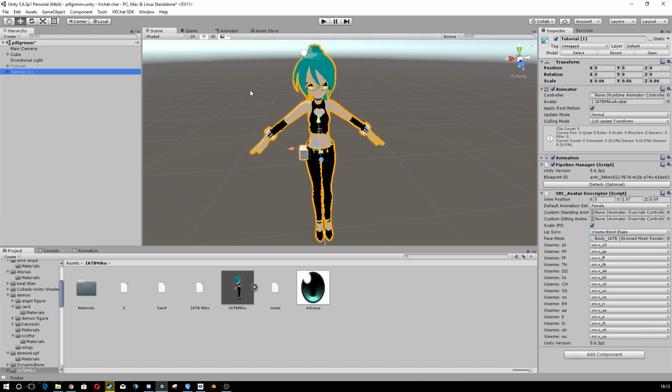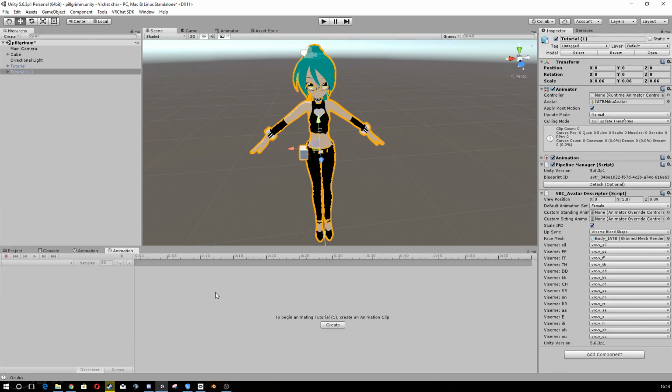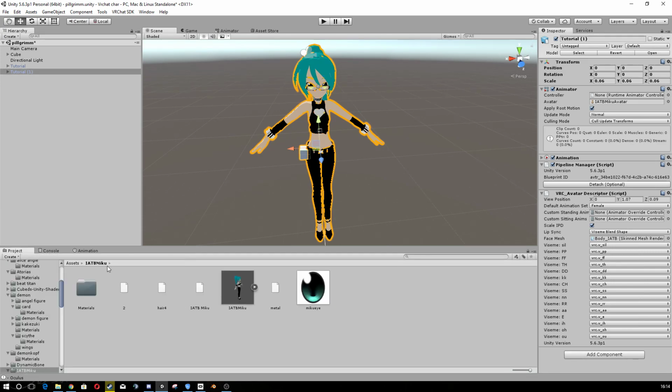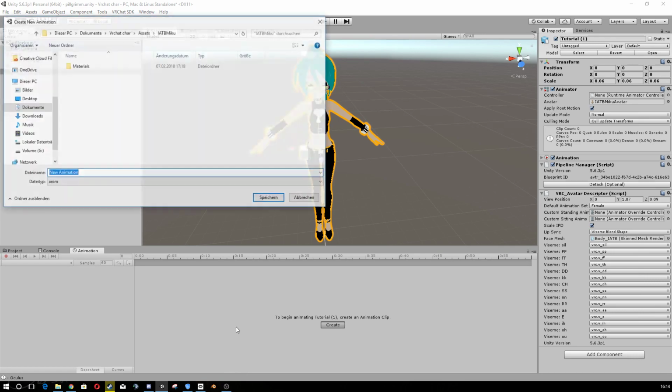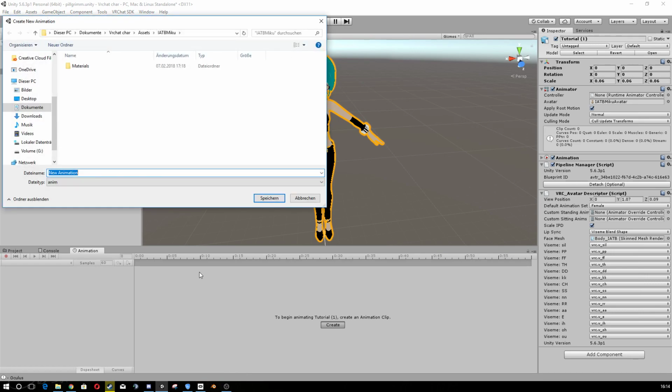So we're going to this character, and now we go to the animations tab down here. If you don't have the animations tab, just right click, add tab, and then go to animation, and you have an animations tab. I don't need this one, so I'm closing it. So now we're going to create an animation. Just press on create, and now we just have to give it a name. Give it a name you can remember well, so that you don't have to search for it.